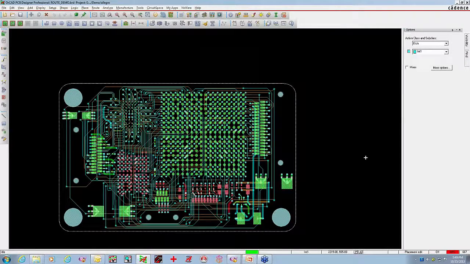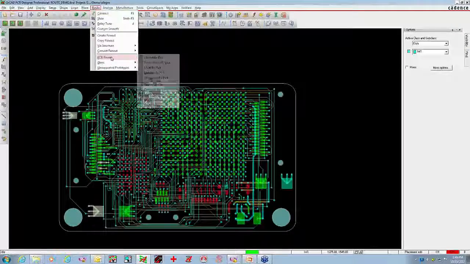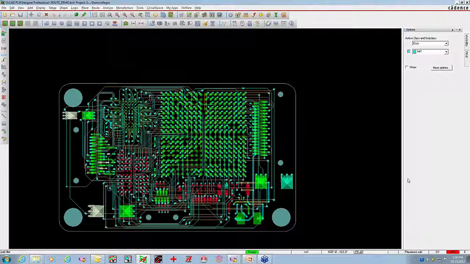I'm going to swipe a window around the board, and I'm going to say add fillet. So if I go into my gloss, add fillet, and I'm going to swipe a window around the board now. So now it's adding all of those fillets.